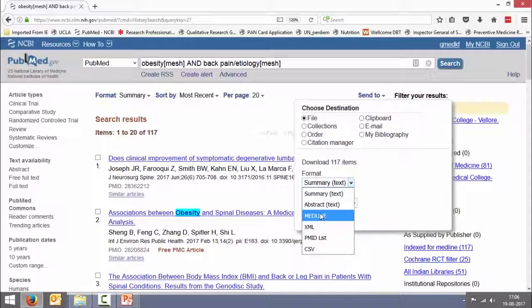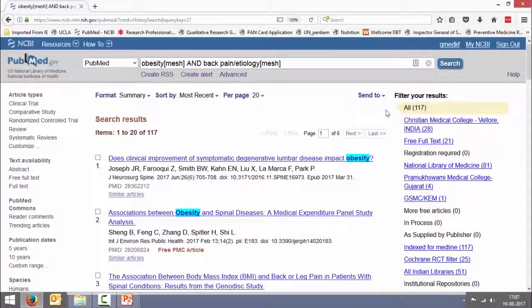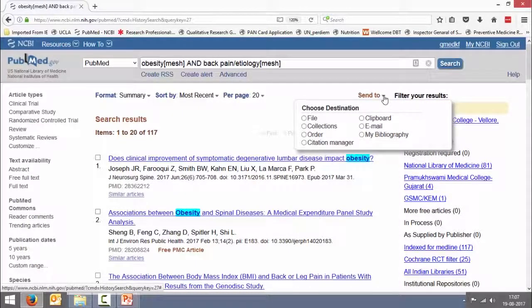The advantage of send to file is there is no maximum limit. Whatever numbers you have, even if it's in a few thousands, you can export or save all of them as a single file, which was not true in send to email or other options. So we saw the send to file options. I'll quickly touch upon the other three.